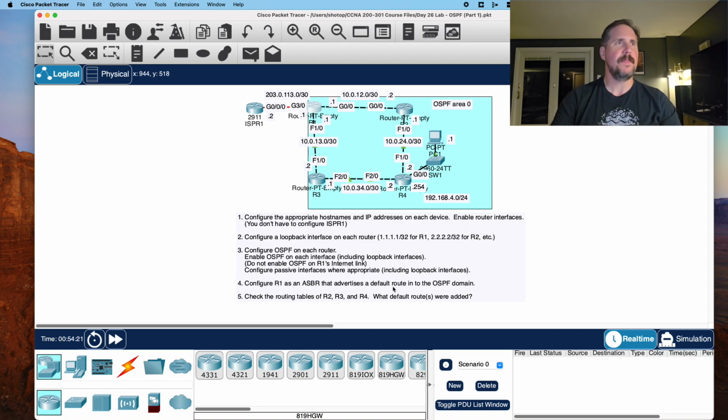Okay, so that's good. Configure R1 as an ASBR that advertises a default route into the OSPF domain. ASBR, I think that's Autonomous System Boundary Router. It's basically the router that goes to the outside of the OSPF area. So let's do that.